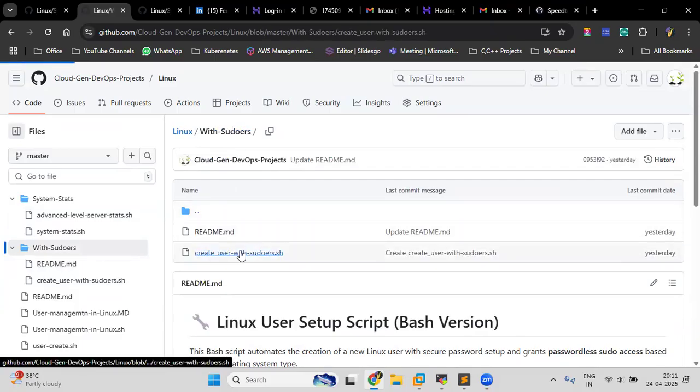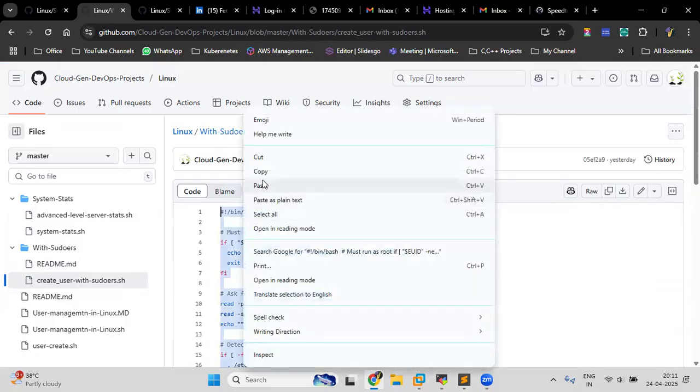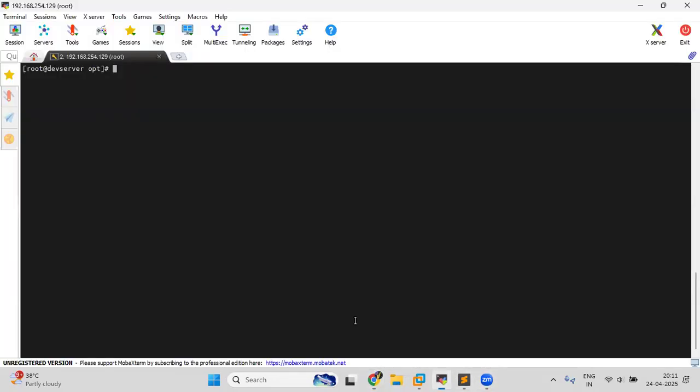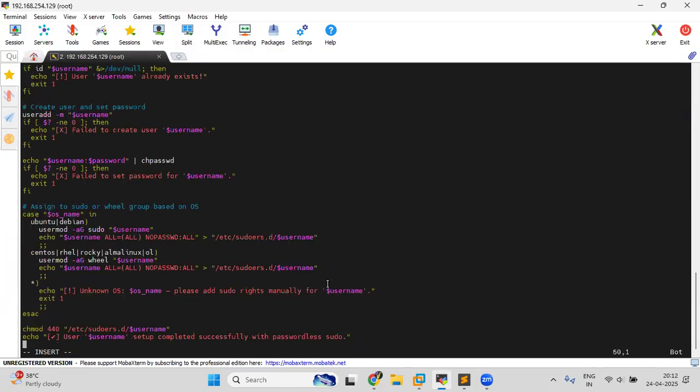Yes, so take this script, copy this one, go to your system. Yes, ll, vim user create with sudoers data sh. Yes, be in insert mode and paste here. Save this one.